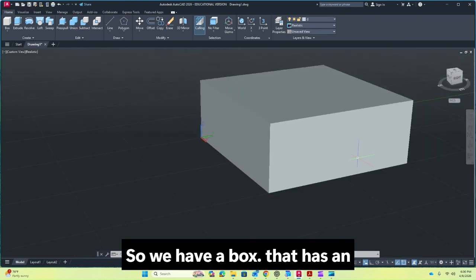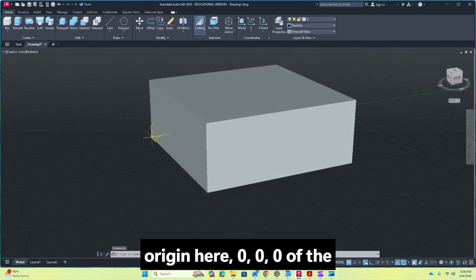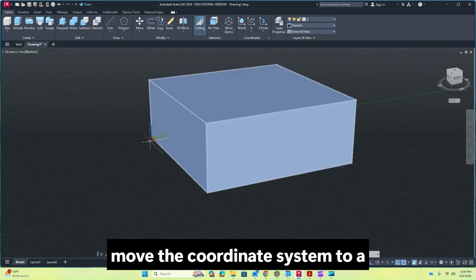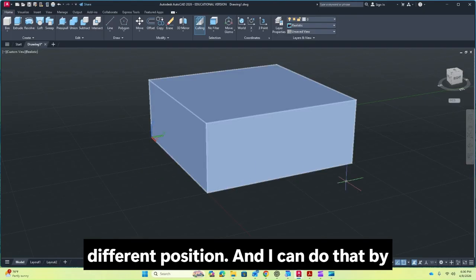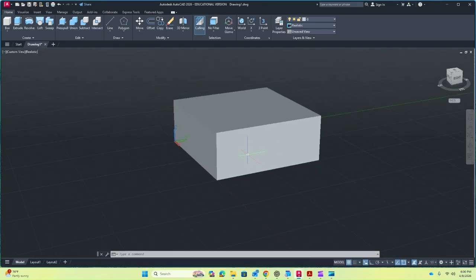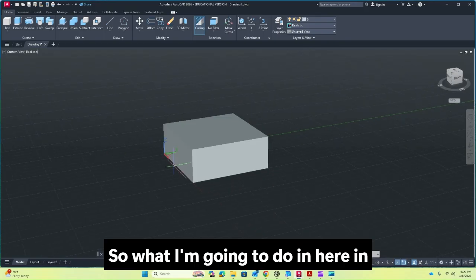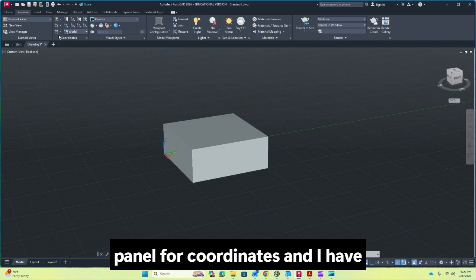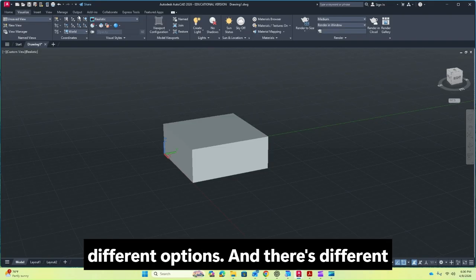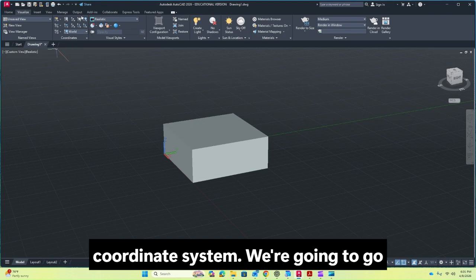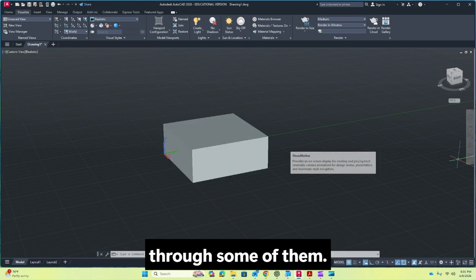So we have a box that has an origin here, 0,0,0, of the world coordinate system, but I want to move that coordinate system to a different position, and I can do that by creating a UCS. So in Visualize, I have this panel for coordinates and I have different options. There are different ways to create a user-generated coordinate system. We're gonna go through some of them.